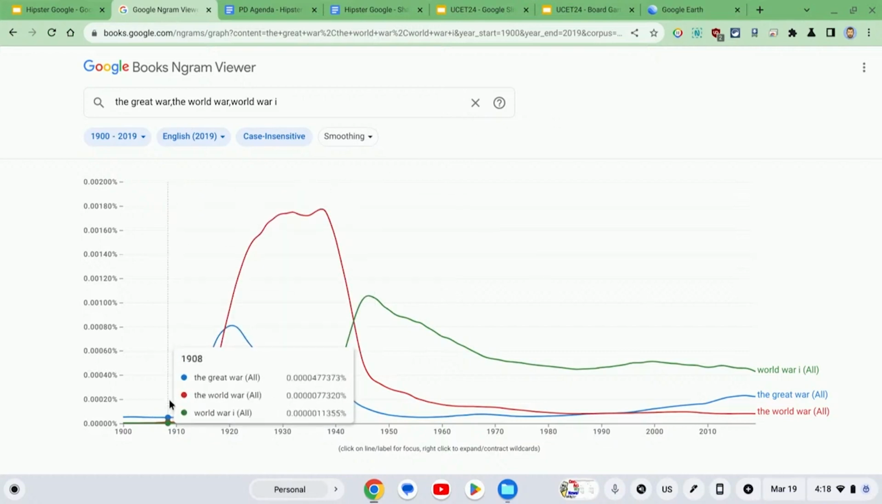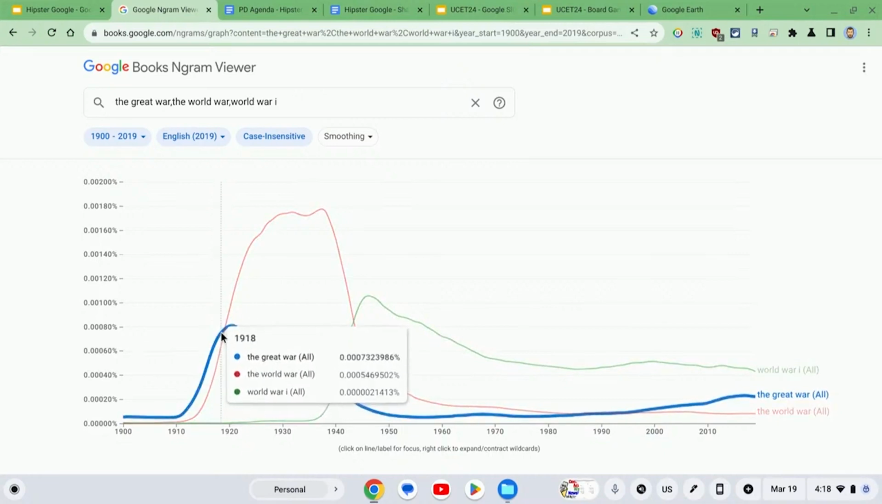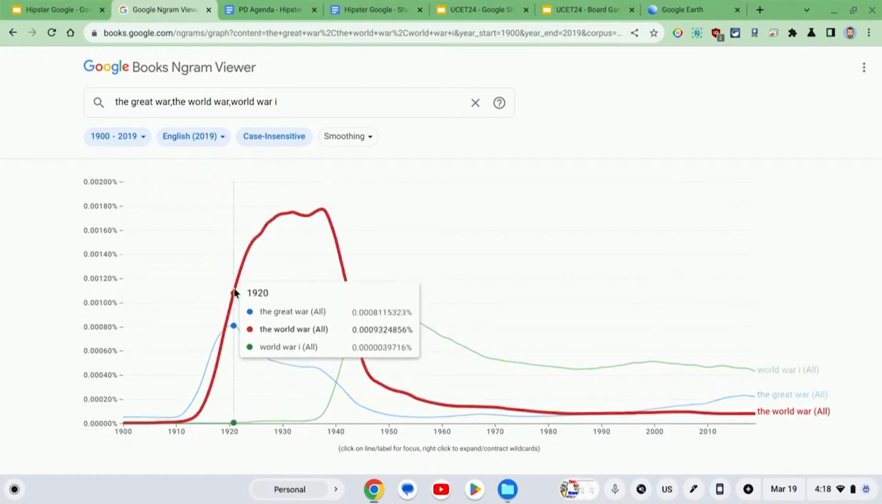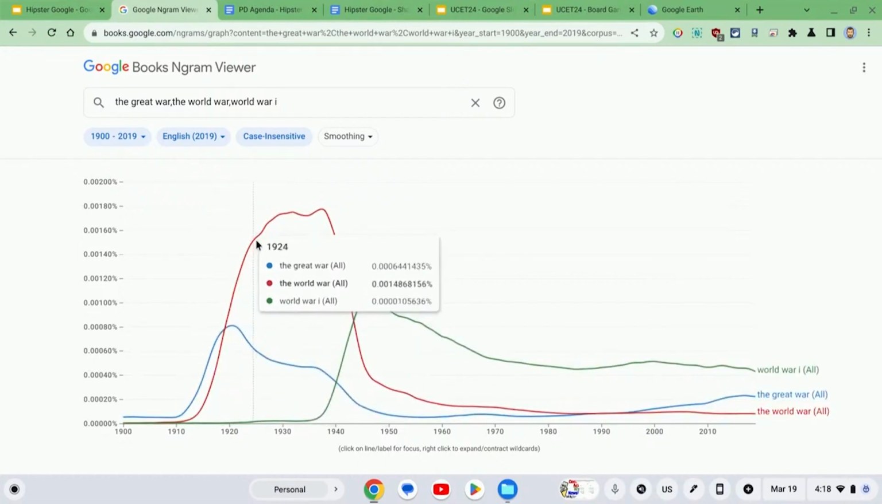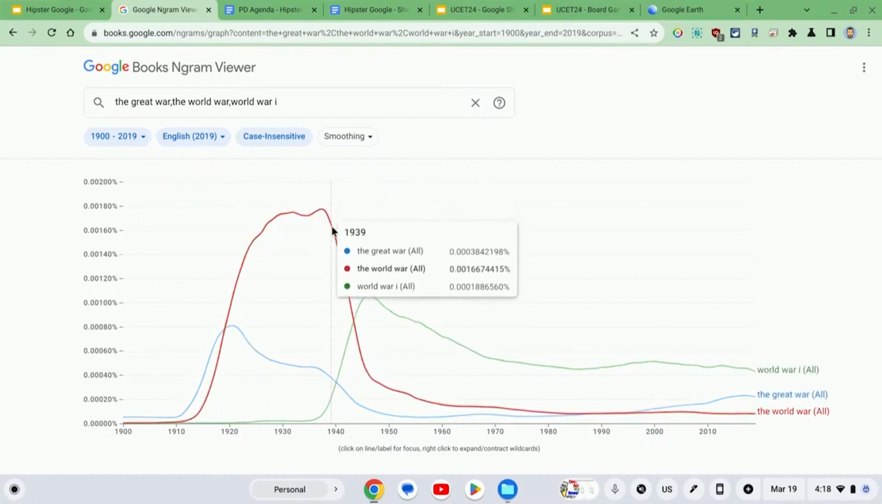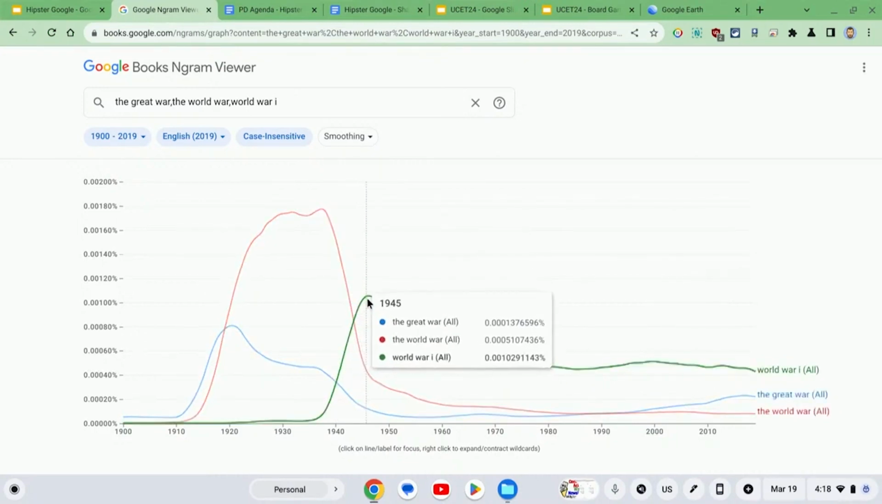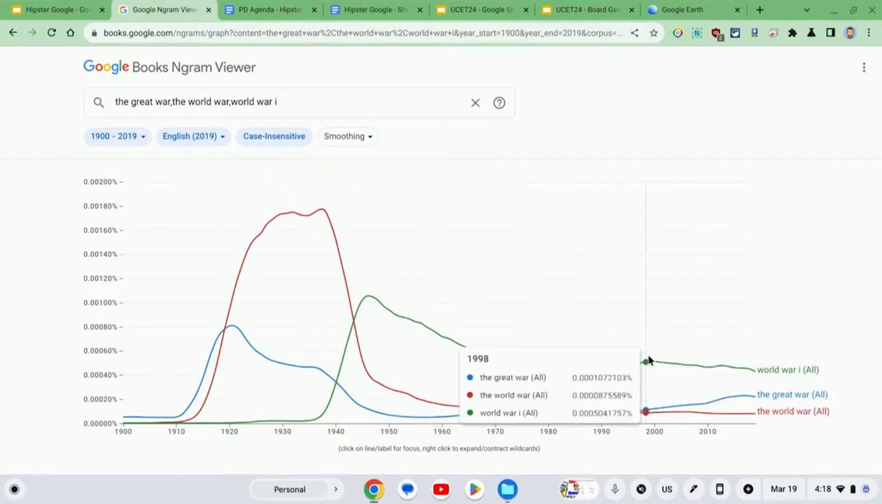So basically, the blue line is the Great War. At first, the Great War was the most common phrase being used. But as we got closer to the 1920s, the World War became a more common phrase. So it went from being a Great War to a World War. And it stayed that way for a long time until the late 1930s when that suddenly dropped, and out of nowhere comes World War I. And now that has stayed the most common of the three terms ever since.